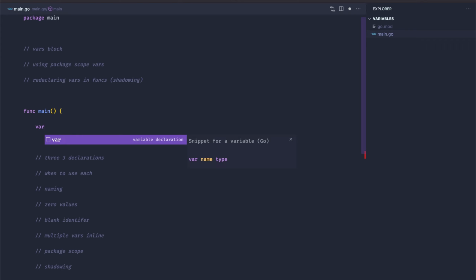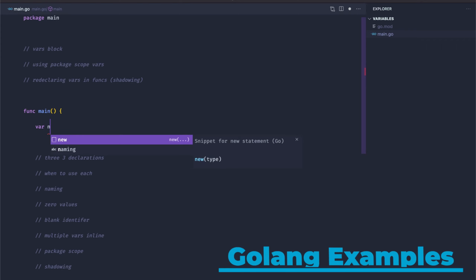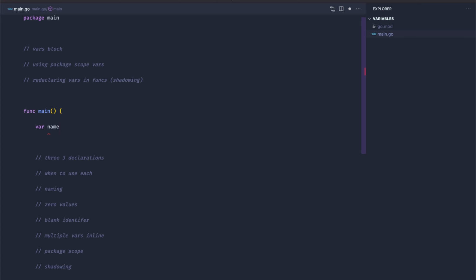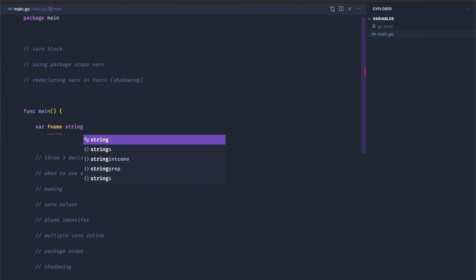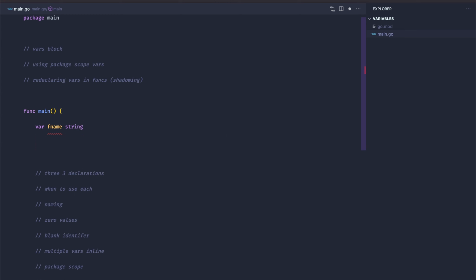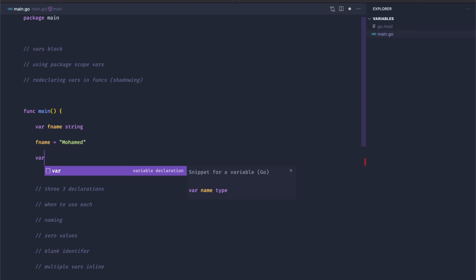The keyword var, the name of the variable, let's say first name, for my first name, and then string. This is how we declare a variable in Golang. And then to assign a value to it, we just assign the value, or we can do that inline. Last name, string again, and then my last name.